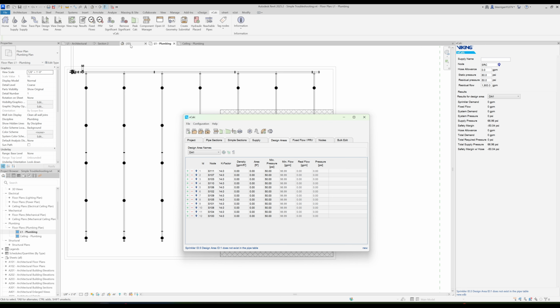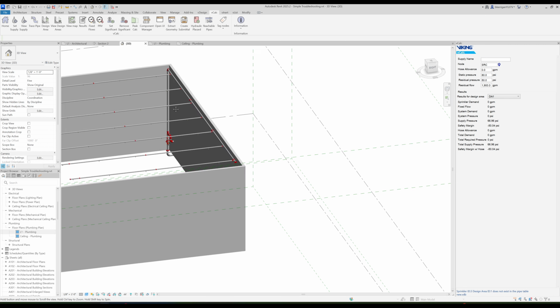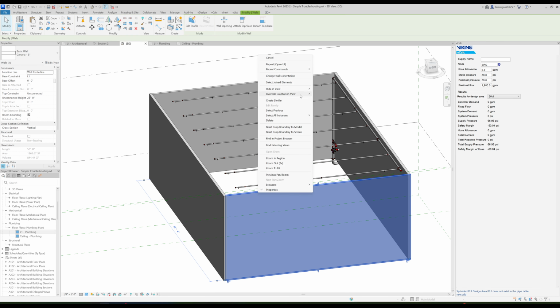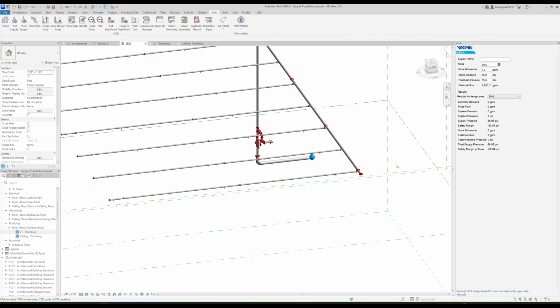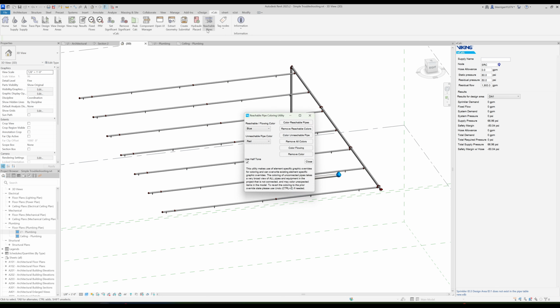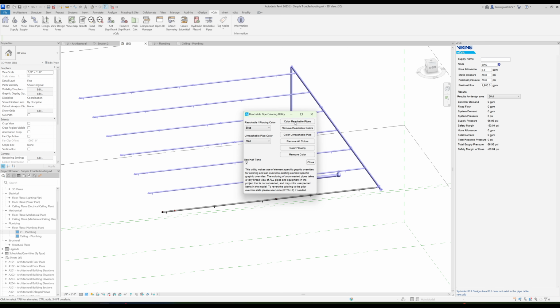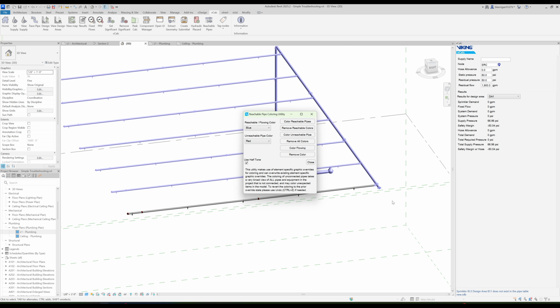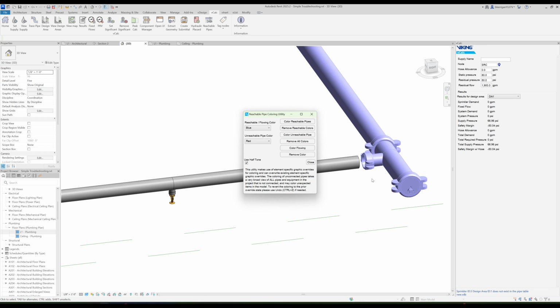There's a couple different things that could happen for this to occur. The first thing I would check, and I'll go into a 3D view for this, I'll just hide the walls here, is whether everything I expect to be connected in the model is connected. You can do that through the reachable pipes command, color reachable pipes, and this is a quick way to diagnose where you may have some potential disconnects on the system.